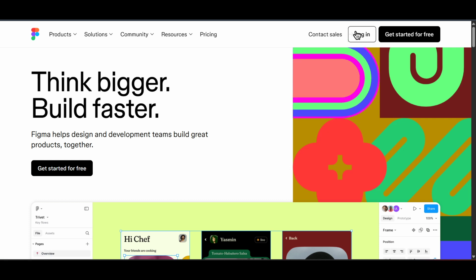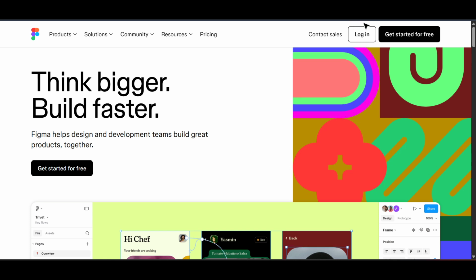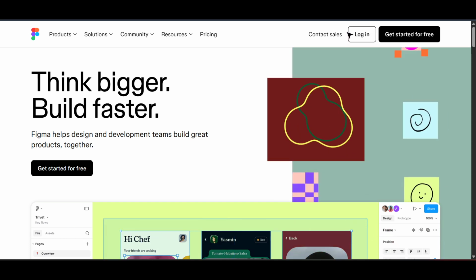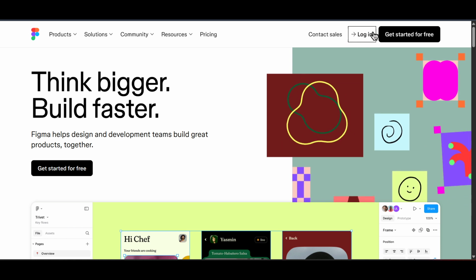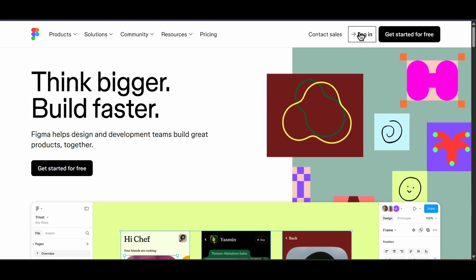First, let's head over to Figma, the collaborative interface design tool that many of us find indispensable. If you're not logged in already, you'll need to do that now. Look for the login option at the top right corner of the Figma homepage. Once logged in, you'll be greeted by your home screen where all your projects and files reside. Next, navigate to the design section. Here you can either open an existing project or start a new one.